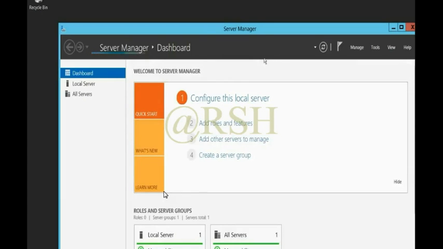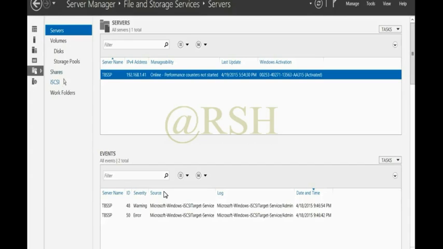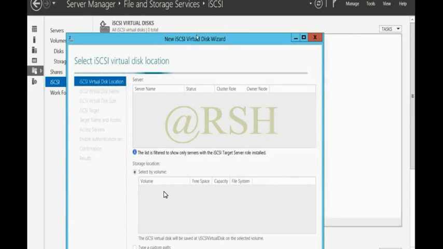In order to do that, I am going to click on Server Manager, and you need File and Storage Services. Once you click on that, we're going to use iSCSI. If your services are not running, when you click on iSCSI it will tell you the services are not running. You need to click yes in order to run the services. Then click on create an iSCSI virtual disk, start the new iSCSI virtual disk wizard.